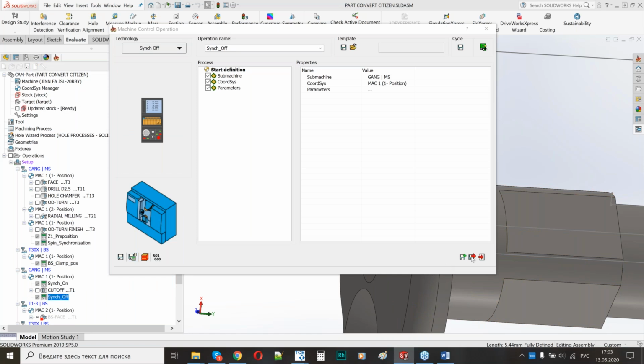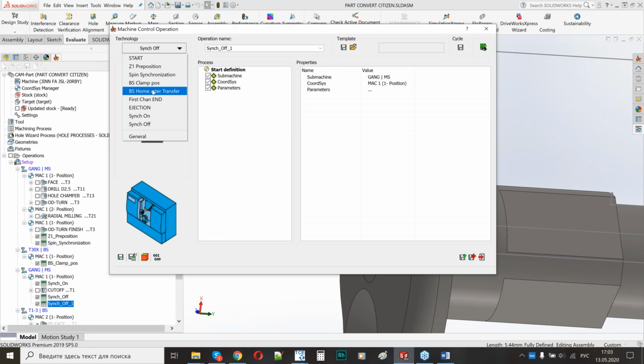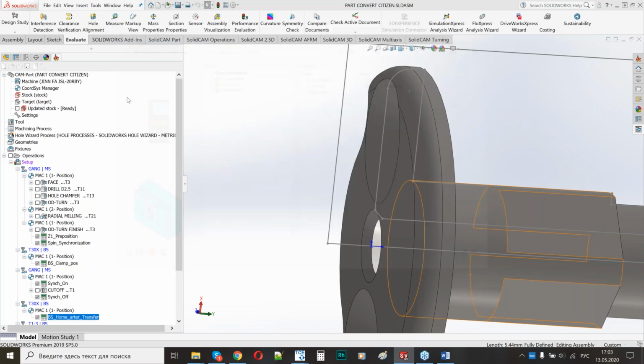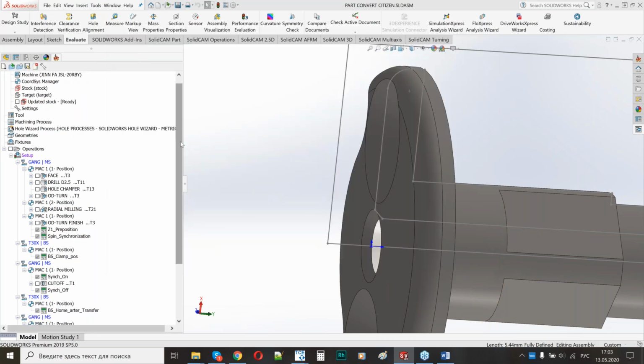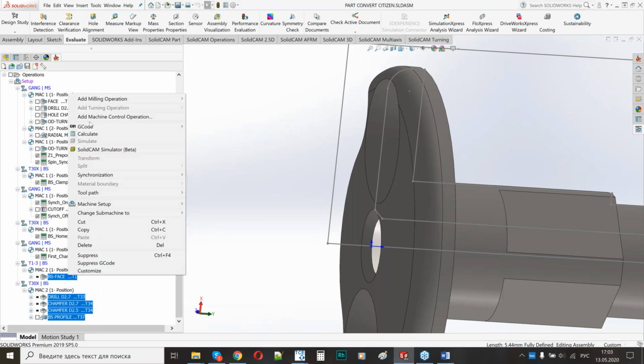Then I will add a retracting of the back spindle, base home of the transfer cycle, and some bar change on the main spindle. This is, as you can see, a common sequence for the Swiss type machines, but G-codes will differ from machine to machine, but cycles look similar. Now I can unsuppress these operations here and recalculate them.